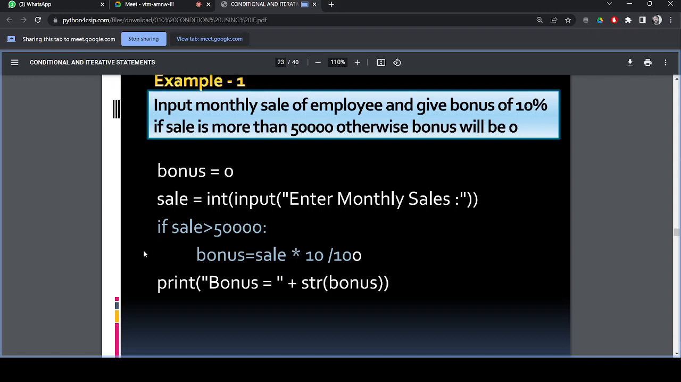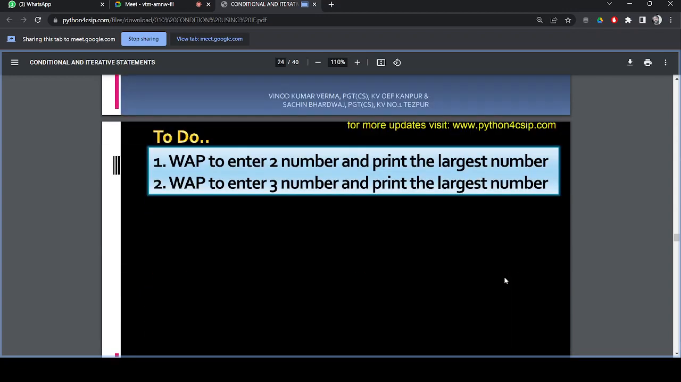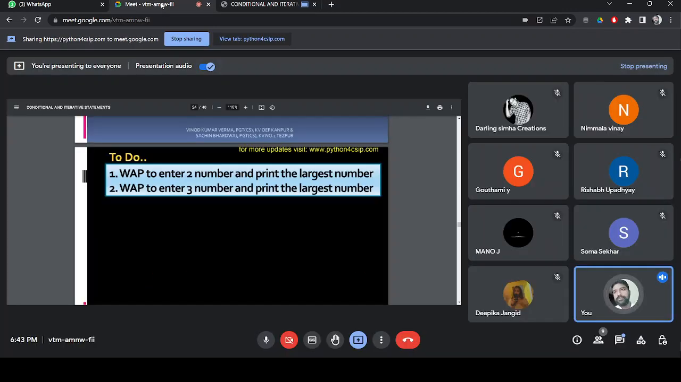And after that, the next line has some blank space indentation. After that, you type bonus equal to sale multiplied by 10 divided by 100. That is a normal arithmetic calculation statement. Particularly, we can say that sale multiplied by 10 divided by 100 is an arithmetic expression. The statement is an assignment statement. The next line is a print bonus statement. You can execute this program. You can understand this program. Now write a program to take 2 numbers and print the largest number.